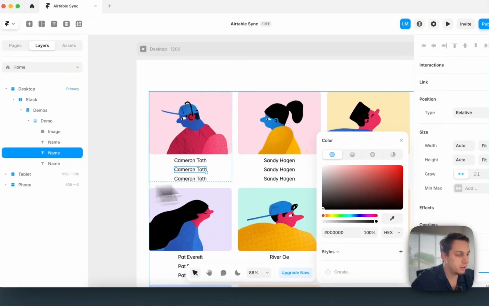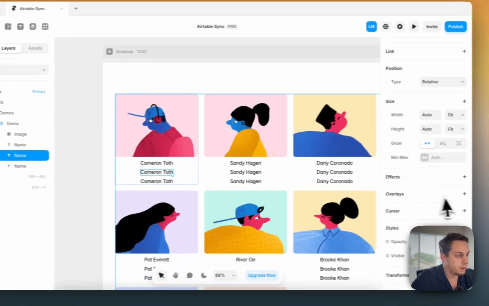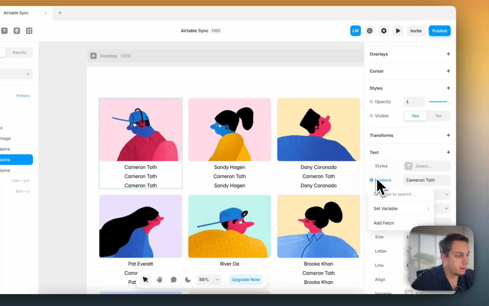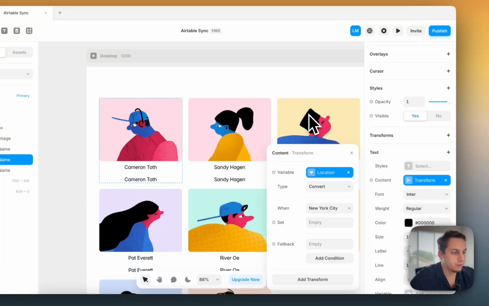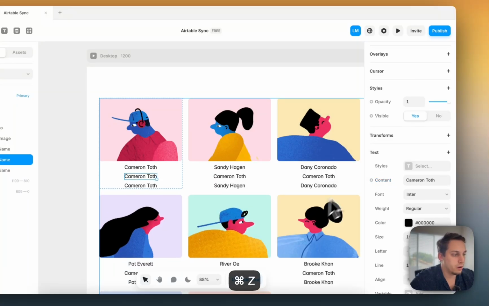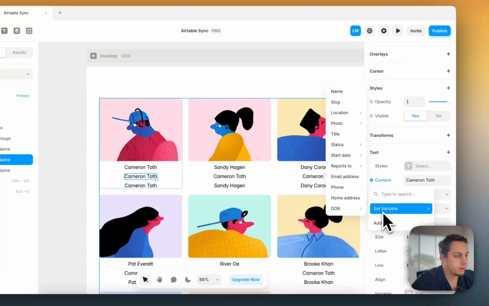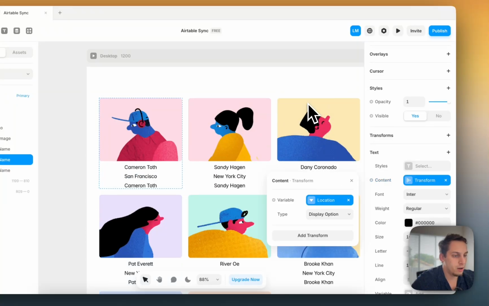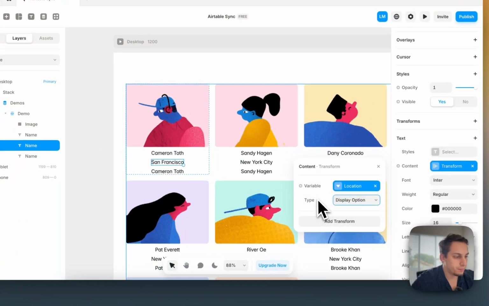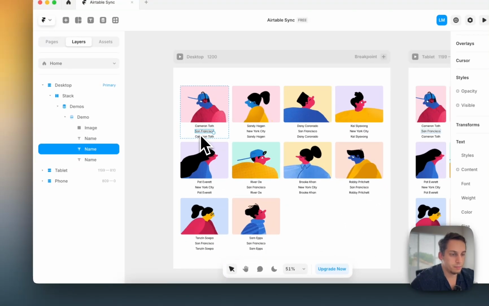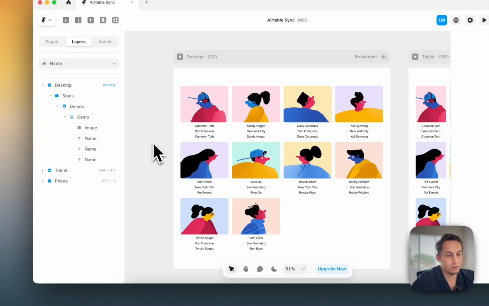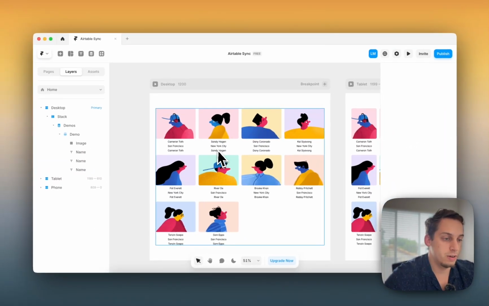So instead of here being the content as their name, we can display their location by going here, content set variable to location convert. Actually, no, not convert. It would be set variable to location display option. There we go. So now we have the specific location, and we could theoretically style each city, like San Francisco to be green and New York City to be blue. That would be one way of doing it.